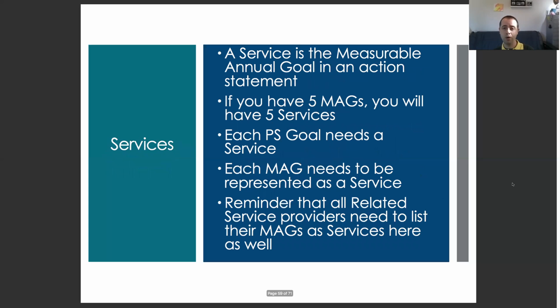So our services, remember, measurable annual goal. We want that in the action statement. If the goal is, given a series of math problems, Jeff will solve those problems with 100% accuracy, and so on, we don't want to list that actual goal. But what we do want to say is Jeff is going to increase his ability to solve math problems. We'd like to list those in action statements.